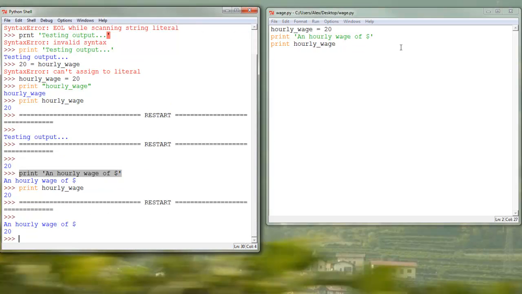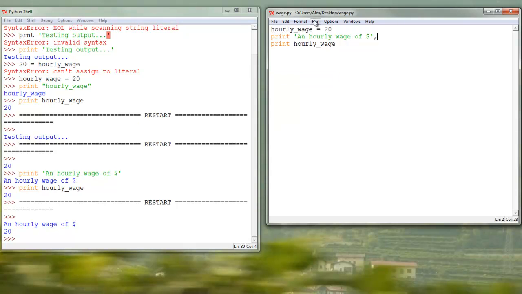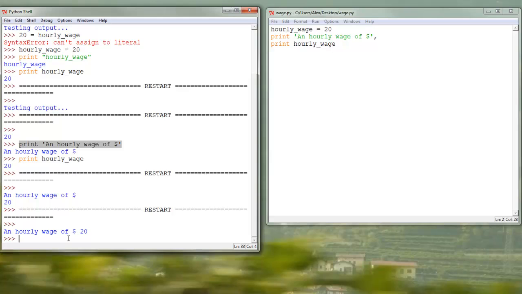So the problem here is we didn't want to have a new line, and we can remove that new line by adding a comma to the end of a print statement. And there we have in a single line an hourly wage of $20.